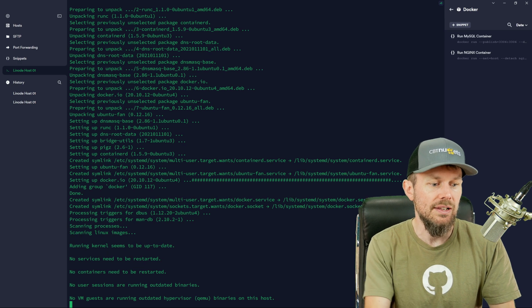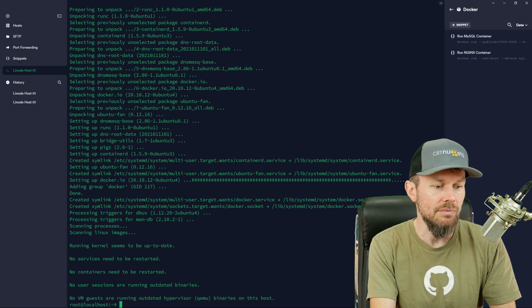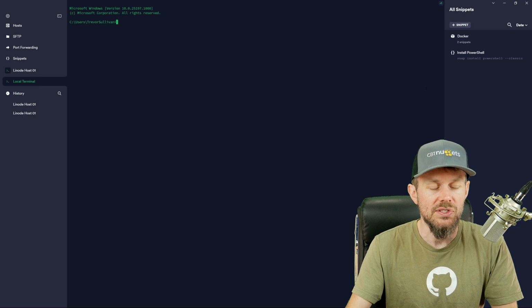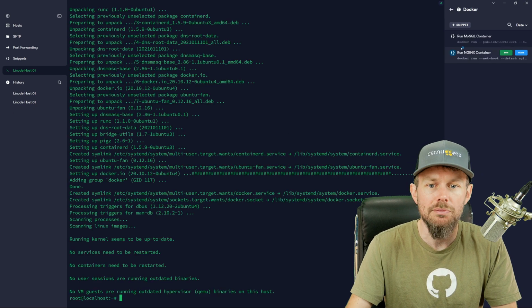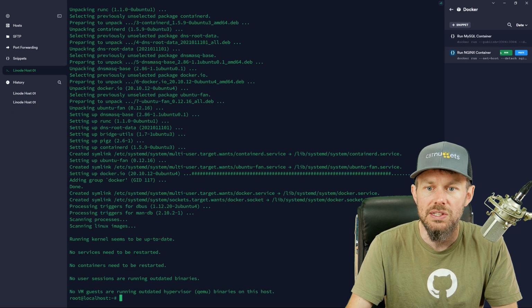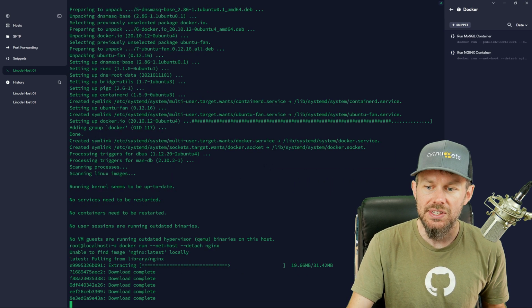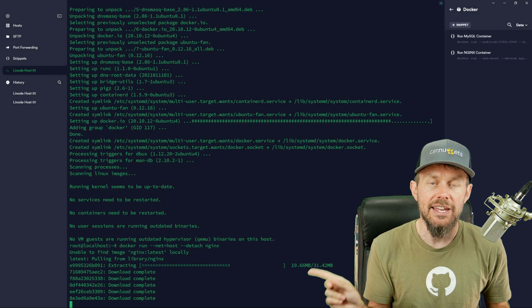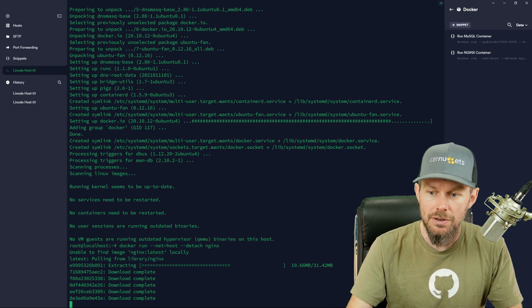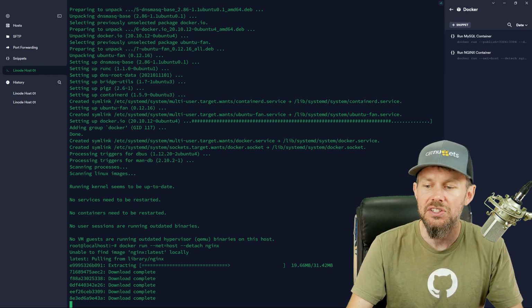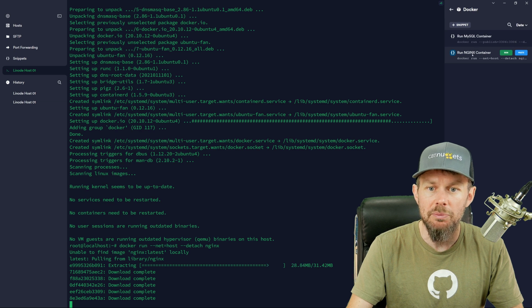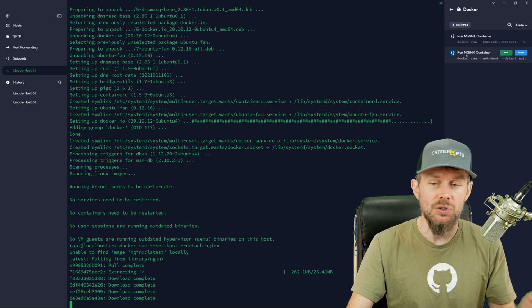All right, looks like we are good to go here. Come on, there you go. All right, so, whoops, I don't want that. But what we're going to do now is choose this snippet to run an Nginx container. So as you can see, just as easy as that, we are launching a Docker container with Nginx. It just has to download the container image. Super easy to use, but because we created that snippet, it's just built in, ready to go.